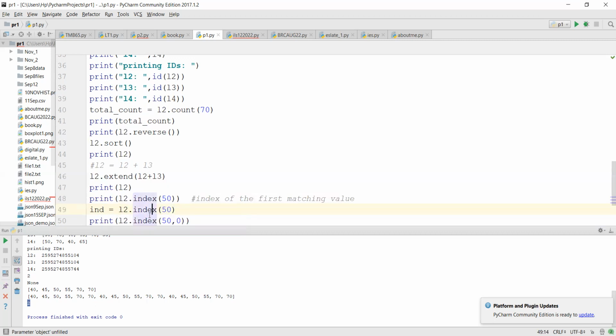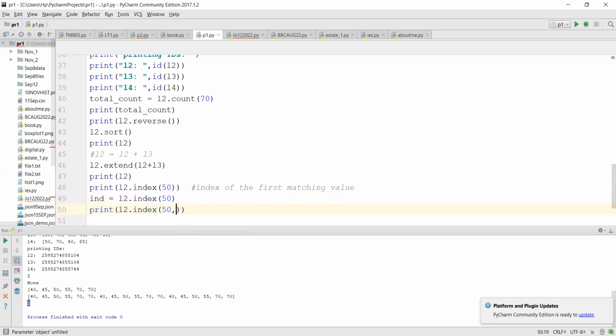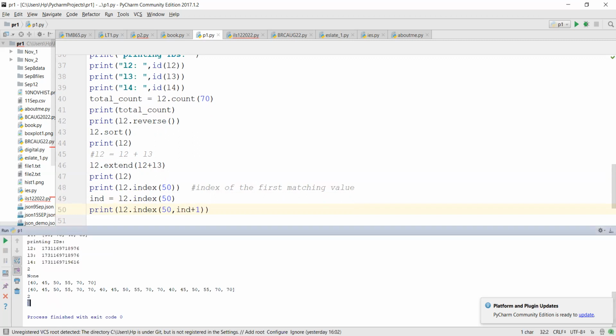I want to find the second 50. So instead of giving 0, I will say int plus 1. Let's say here you get 2. So from 3 onwards, give me the 50 index. I don't want anything before 3. From 3 onwards, you give me the index of the 50 that is appearing. So this will be the index of the second 50. 8 is the index of the second 50. You have to count from 0. Very much like yesterday's example, it is similar.